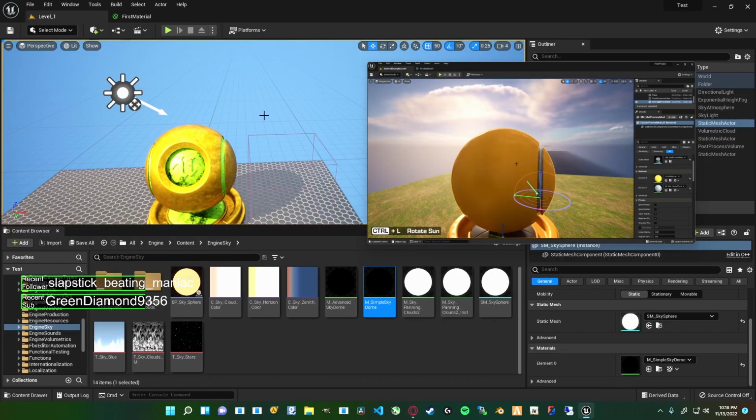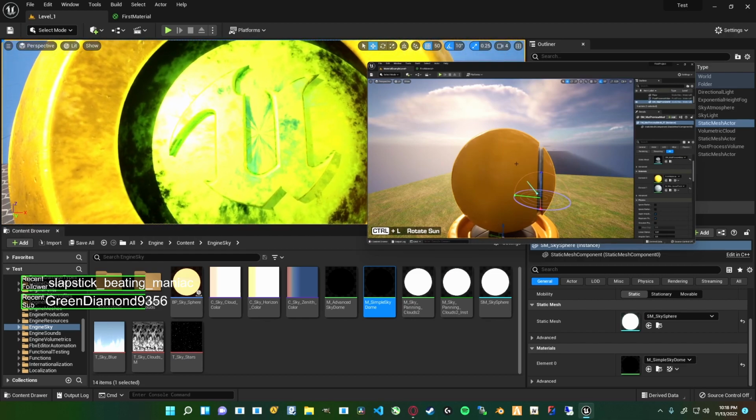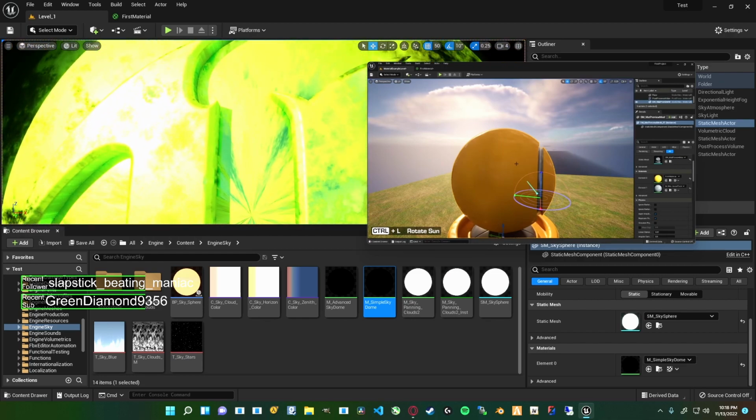Ooh, that's big. Whoa. Kind of like a Hulk texture. Whoa, we can actually see the UVs.